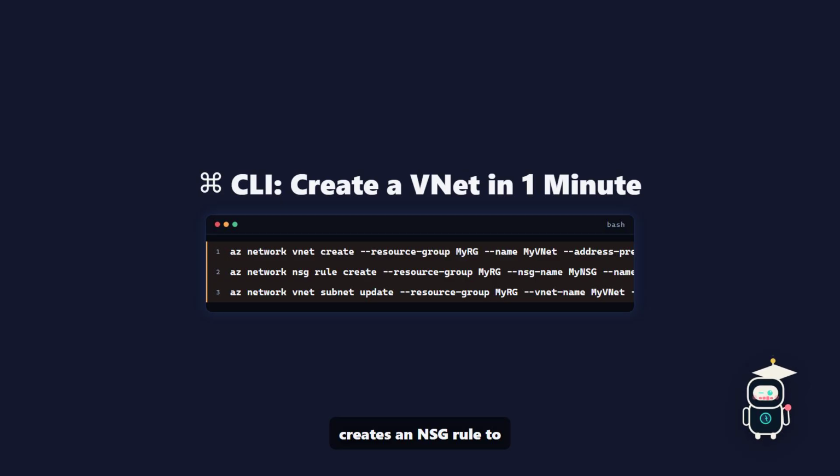Then, the second command creates an NSG rule to allow only HTTP traffic. Remember, an NSG rule doesn't take effect until you associate the NSG with a subnet. You do that with az network vnet subnet update. The CLI is often faster than clicking through the portal, and you can script the whole environment in seconds.